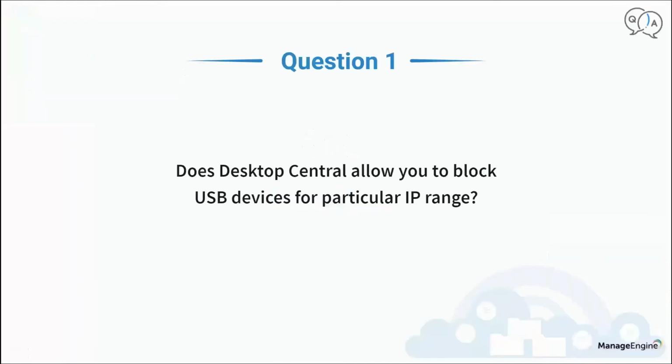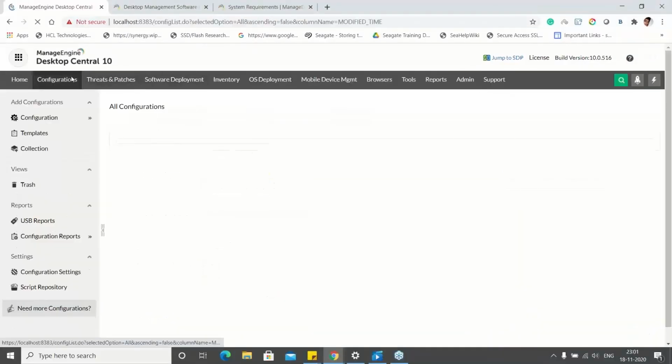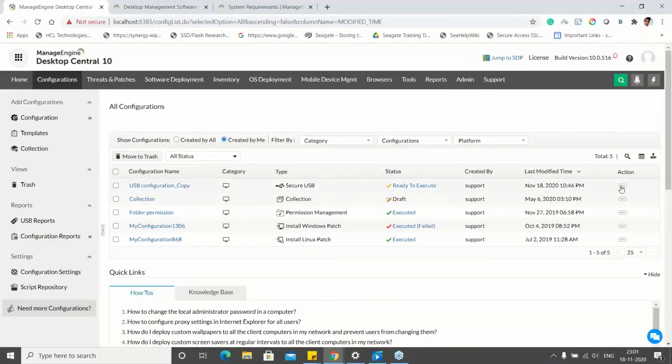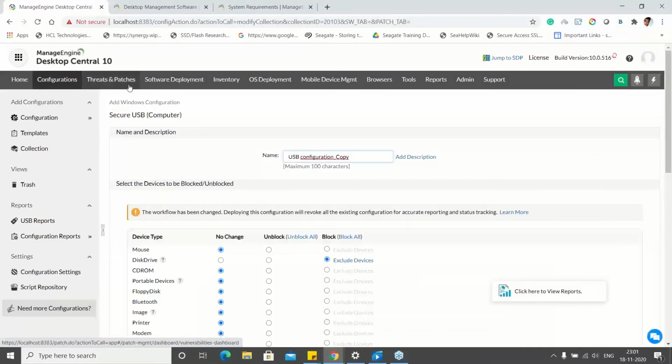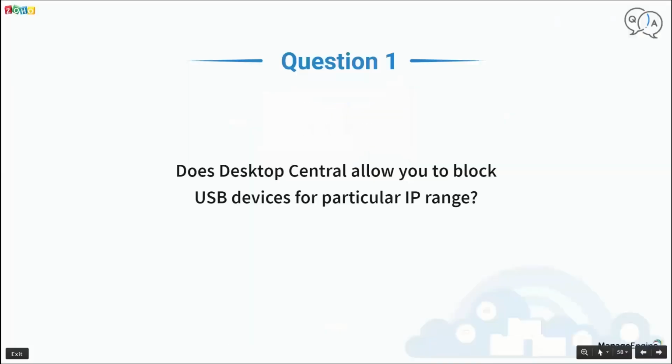Desktop Central allows you to block USB devices for a particular IP range. Yes, we have an option to run the configuration based on an IP address or an IP range. You can see this under configuration. Every configuration, whether it's a patch, a display configuration, or a software deployment, you can very well deploy based on an IP address. You can deploy to multiple IP addresses or an IP range.